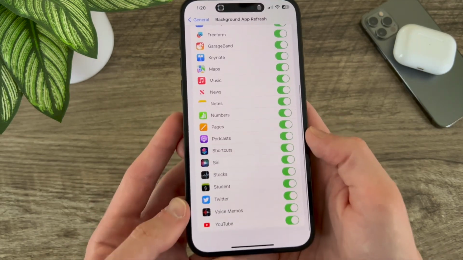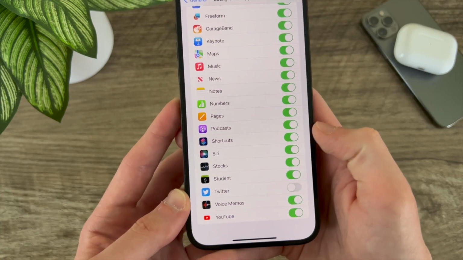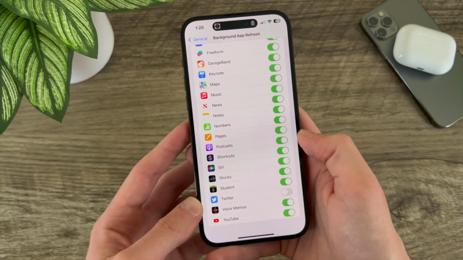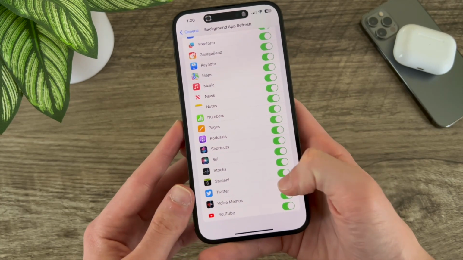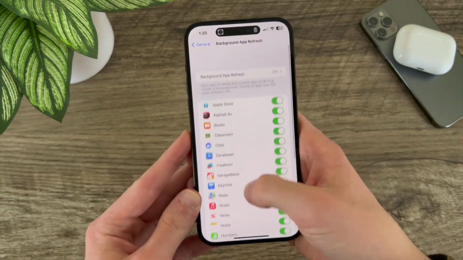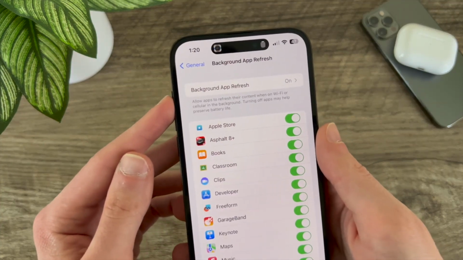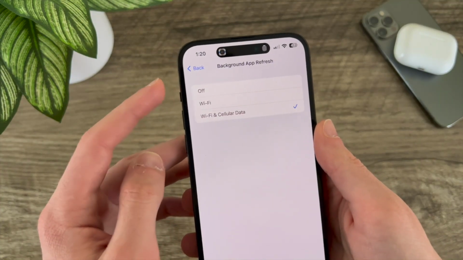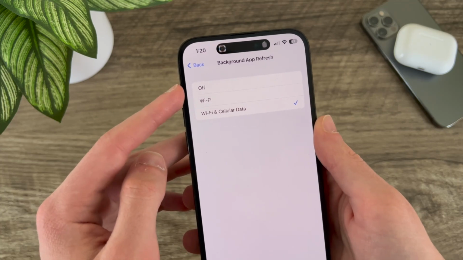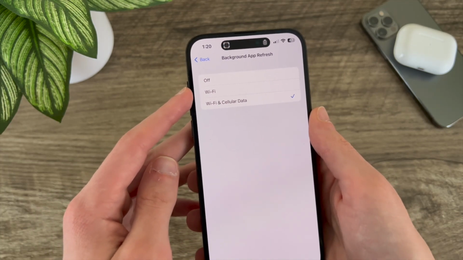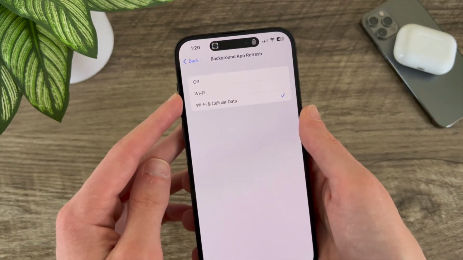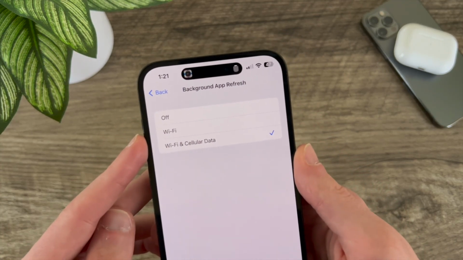So, for example, here, maybe I don't want Twitter refreshing its content in the background when I'm not using it, and I can go ahead and disable that, and it will no longer refresh. Now, I do like to keep that enabled, so I will enable that again. Now, of course, up here, you can completely disable background app refresh by setting it to off, or save a little bit of extra battery life by setting it to Wi-Fi only, so apps will only refresh their content in the background when you are connected to a Wi-Fi network.